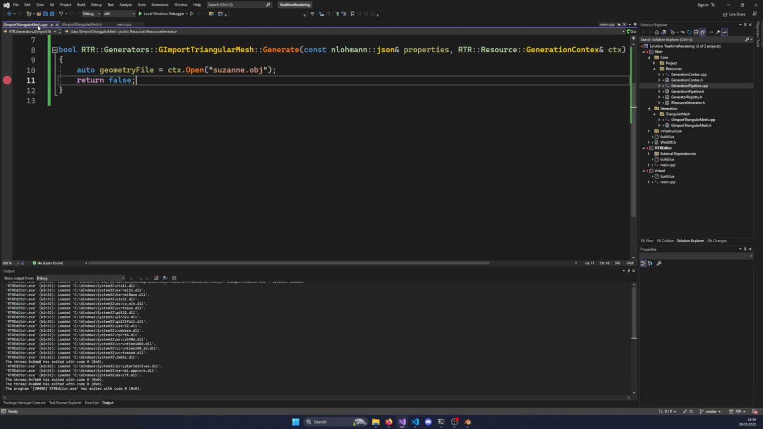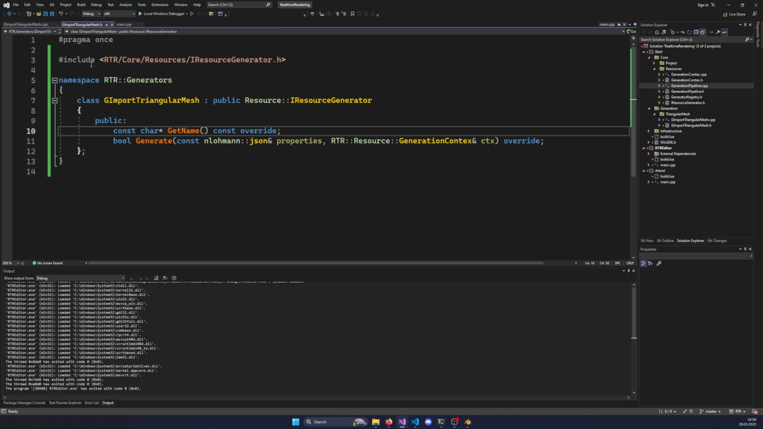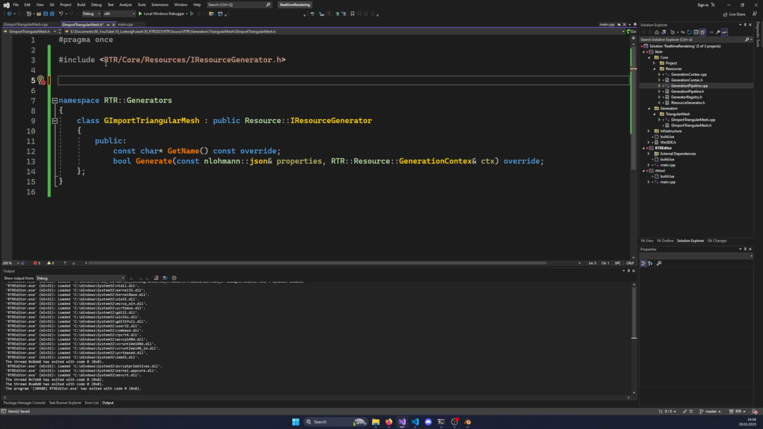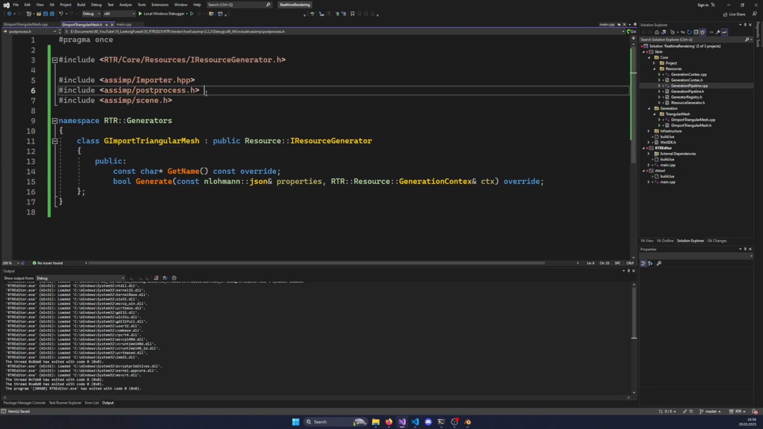Now what we need to do is work with the geometry file. Now how can we work with that geometry file? Well, we want to open this up with Assimp, the Open Asset Importer. And you know that I've already stolen a few includes. Oh no, I've copied something else in there. Okay. Then we should have that include here.